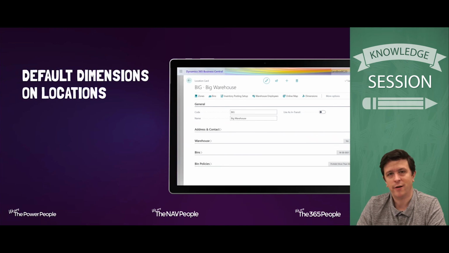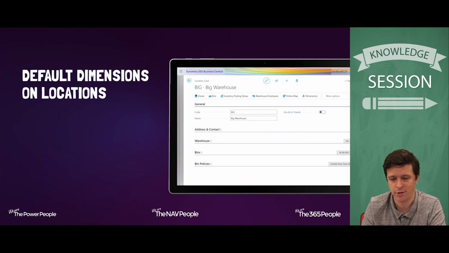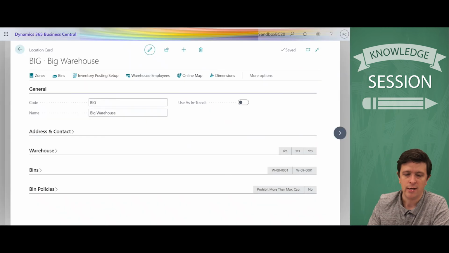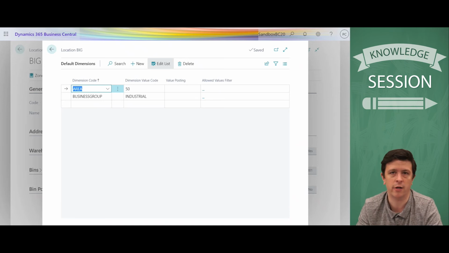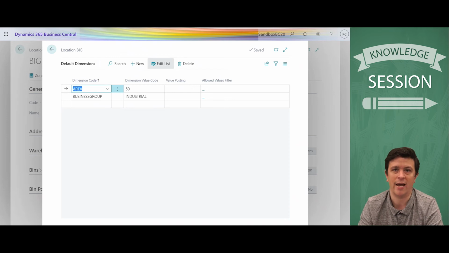Next up, default dimensions and locations. Again, this is in the category of things we've done plenty of times for various customers as a modification that's now part of the standard solution. This is the ability on a location card to specify the default dimensions, much as you can on a customer or an item or a vendor, all those sorts of things. So now when you post a purchase order or a sales order against that location, it'll inherit the location dimensions through to those documents.